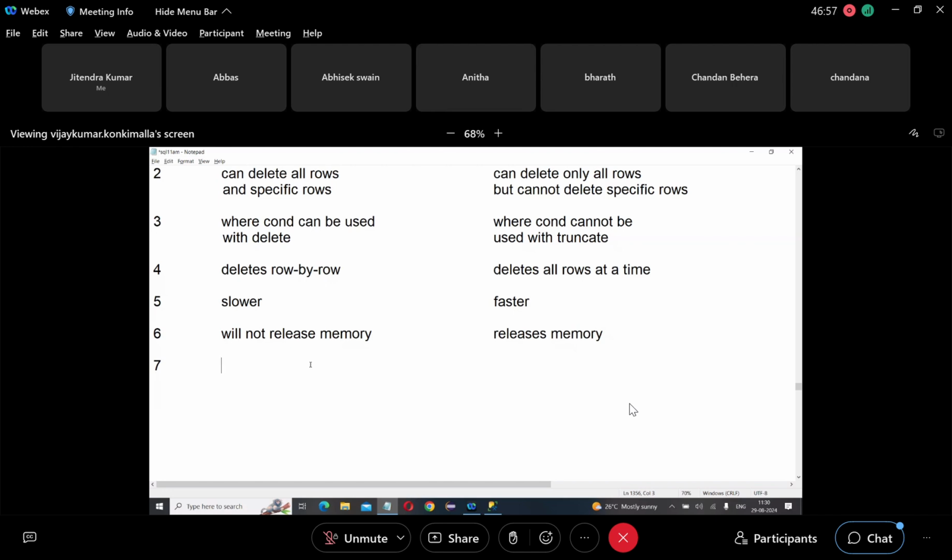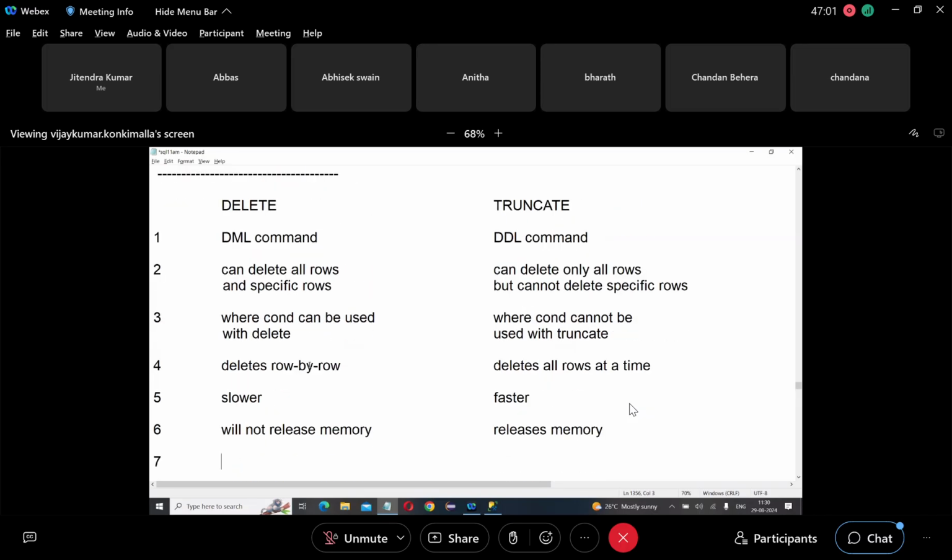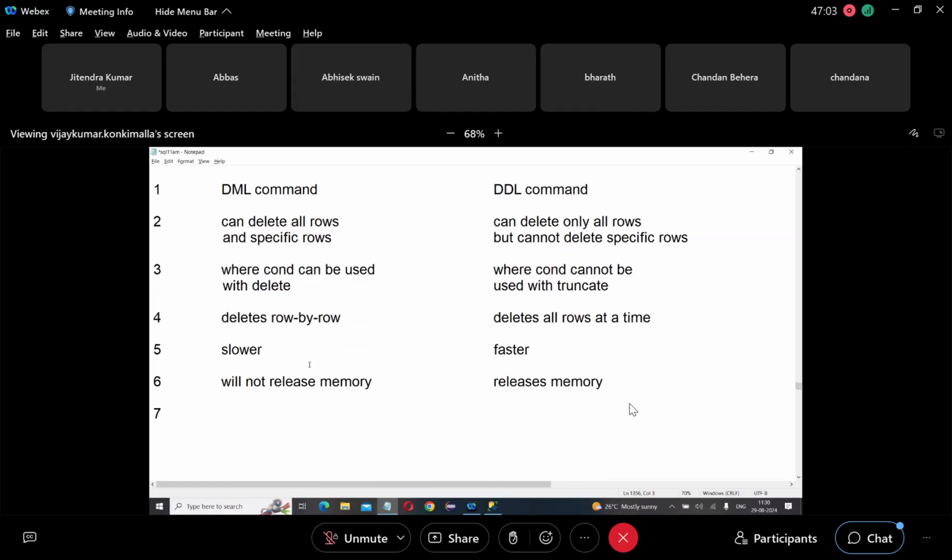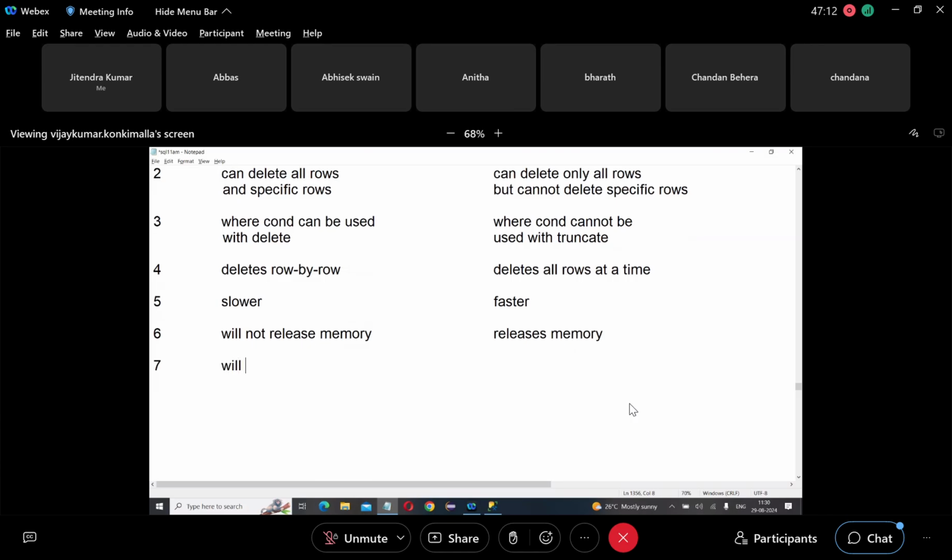So that means if you want to empty the table, which is efficient? Truncate is efficient. But if you want to delete a particular row, then compulsorily you have to use delete. When you want to delete all the data and empty the table, then truncate. And delete will not reset identity, but truncate will reset identity.